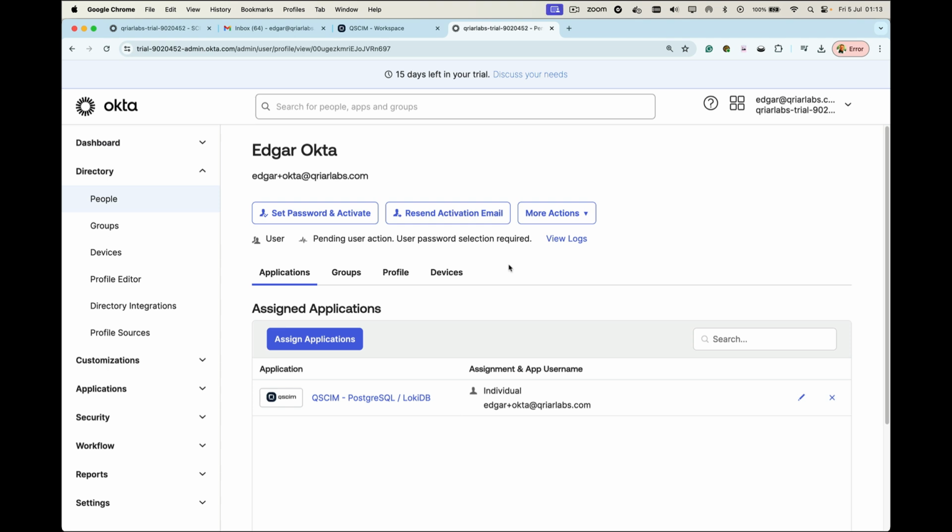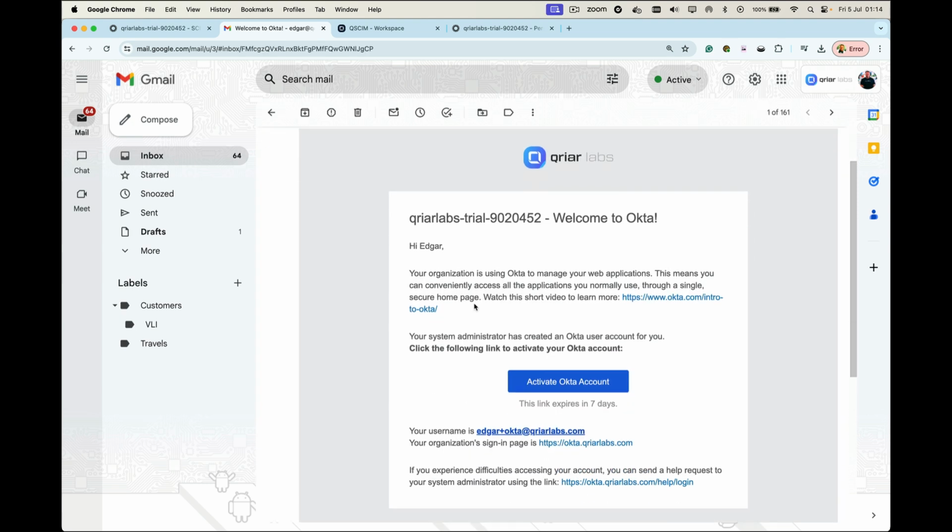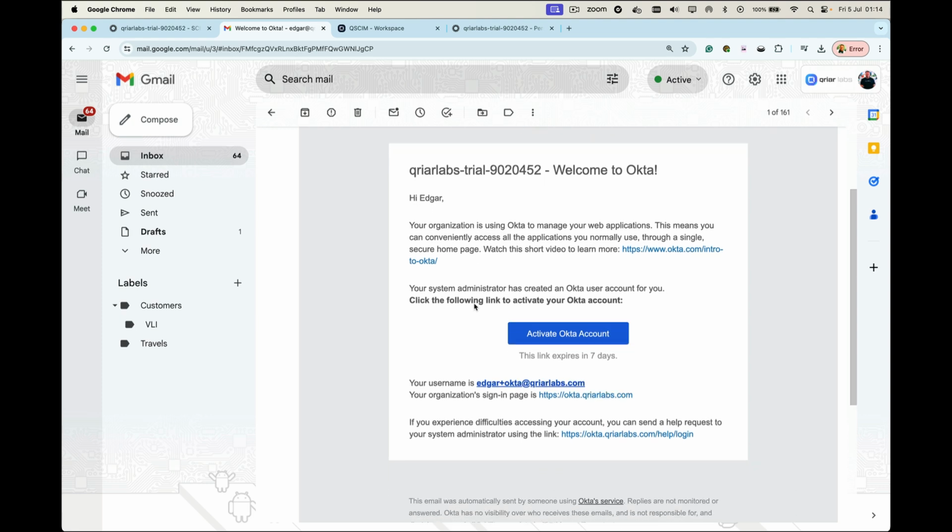Okay, so let's double check if this activation email request is here in my inbox. So let's go to my inbox. Oh, by the way, I have two emails here, right? So let me just go. As you can see, this whole experience was enabled just due to this provision that happened with my identity, right? So let's figure out this scenario.